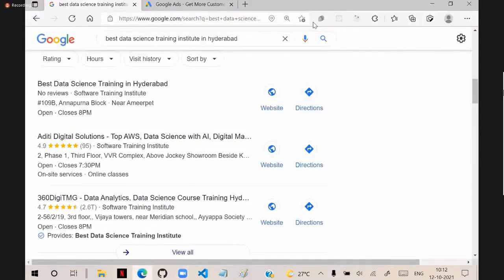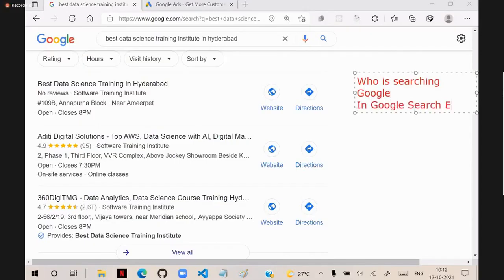Now the question is, who is searching for these results? That means Google is searching, because Google is the search engine we are using. In the Google search engine, who is searching? A robot is searching. We call them Google bots. Google robots are searching.